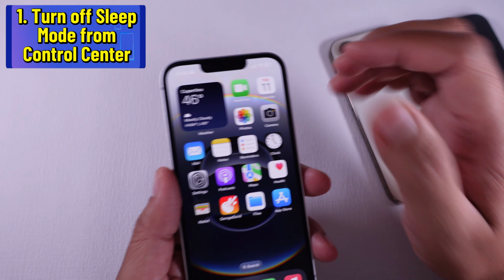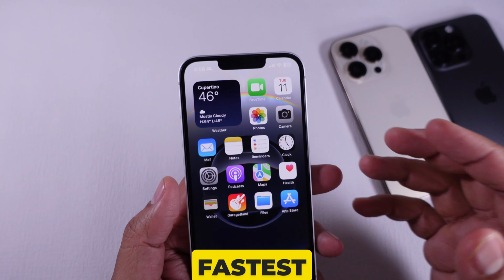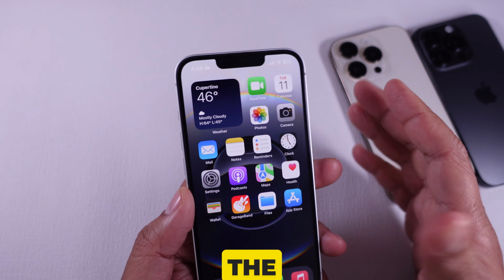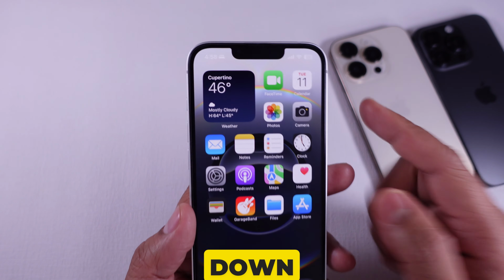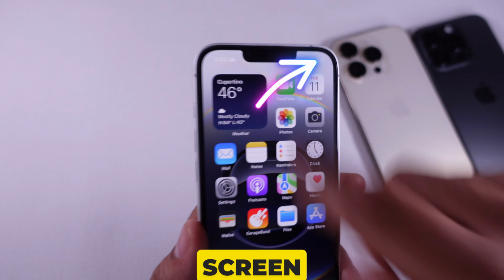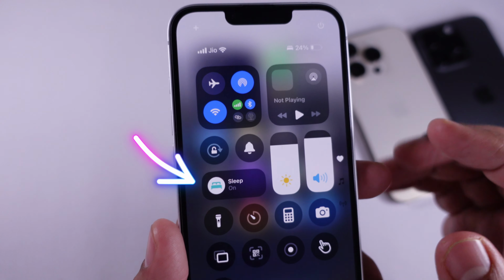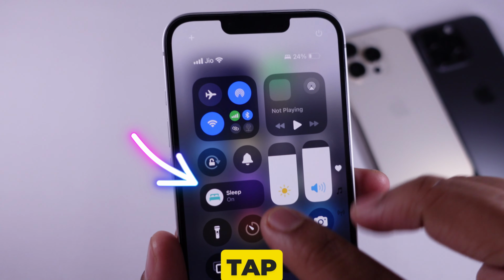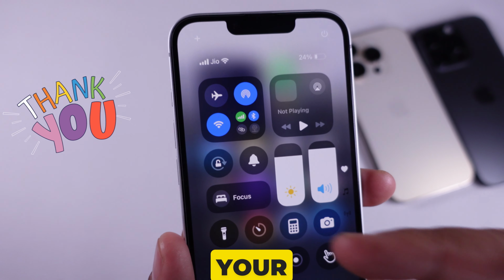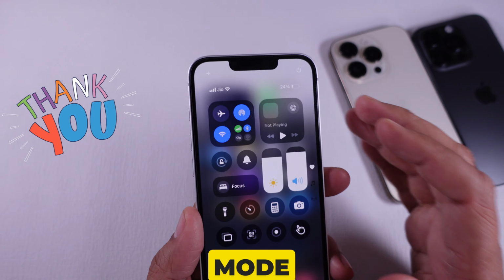Turn off sleep mode from Control Center. The fastest way to turn off sleep mode is through the Control Center. Swipe down from the top right corner of your screen. Look for the Focus button, which may say Sleep. If it is highlighted, tap it once to turn it off. Your iPhone should now return to normal mode.